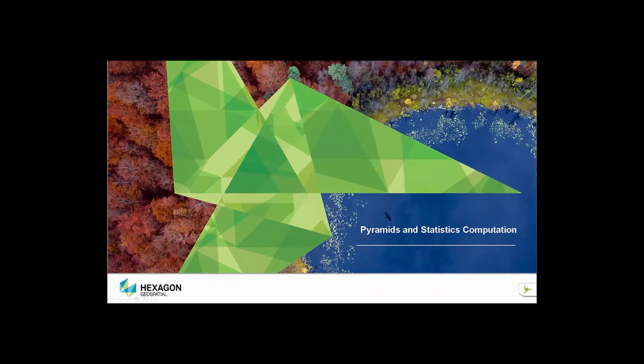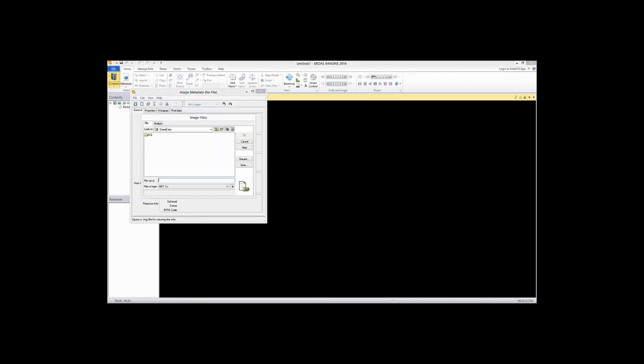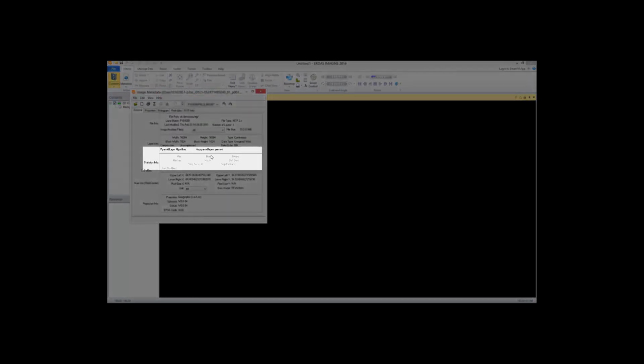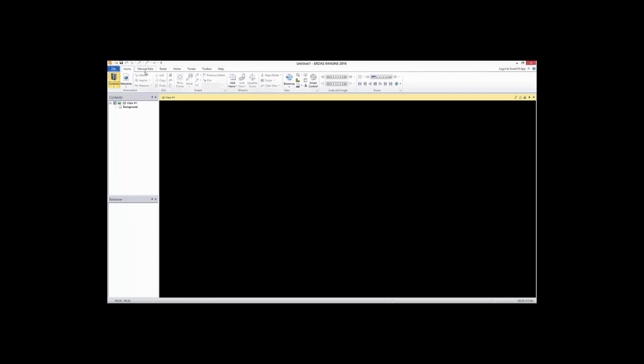Now that we have seen how to organize and manage data with shoebox, let us see how pyramids and statistics can be computed for multiple images. Let us launch the image metadata and check the metadata of an image. Notice in the metadata that there are no pyramids and no statistics for this image. Similarly, there are other images that don't have pyramids and statistics.